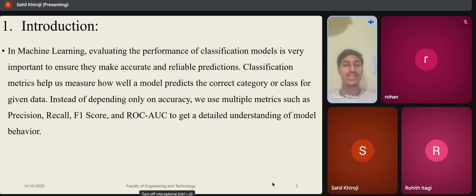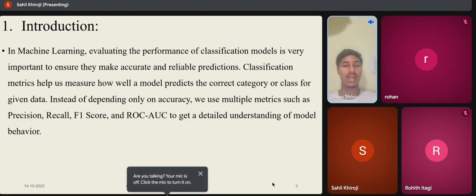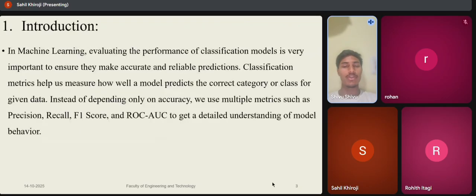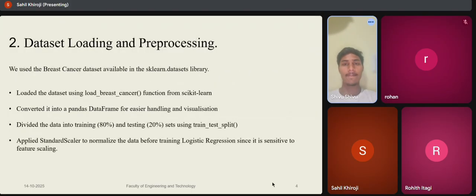Instead of depending only on accuracy, we use multiple metrics such as precision, recall, F1 score, and ROC AUC to get a detailed understanding of model behavior. So it means accuracy alone doesn't give the full picture. That's why we also use other metrics like precision, recall, F1 score, and ROC AUC to understand how the model performs in detail. Next slide.